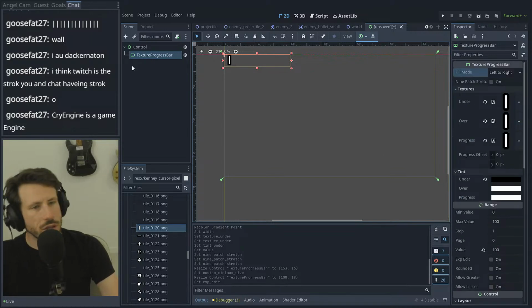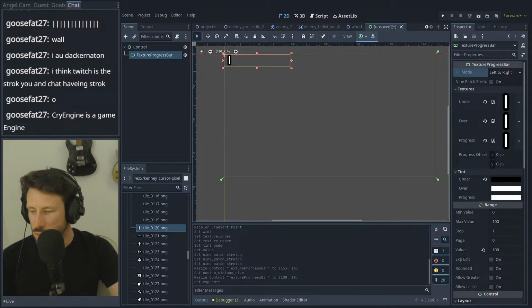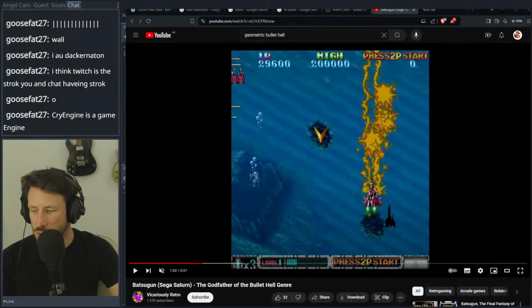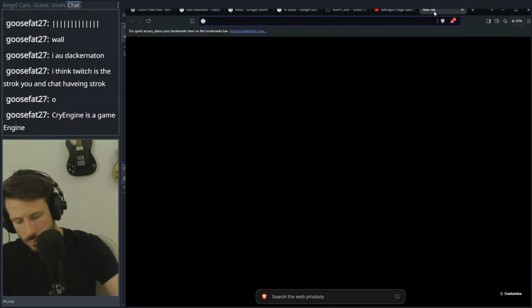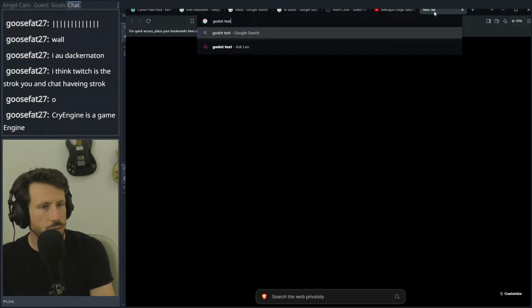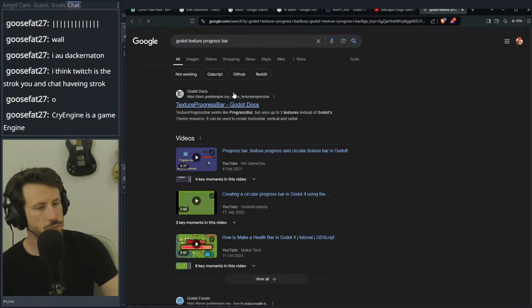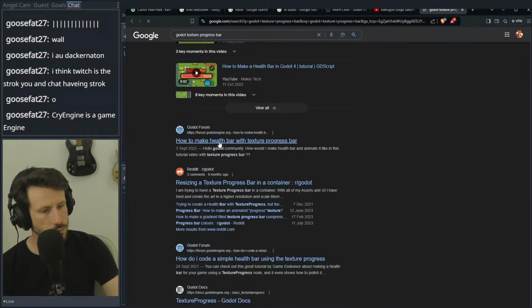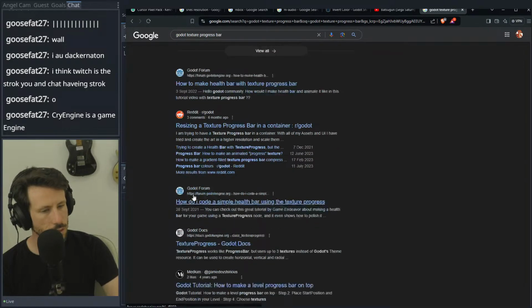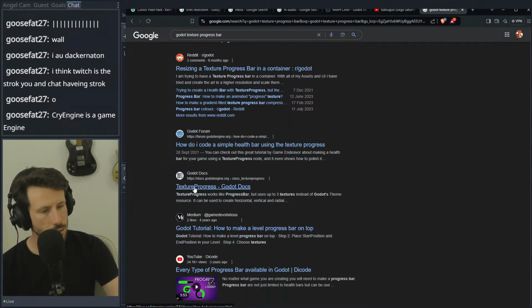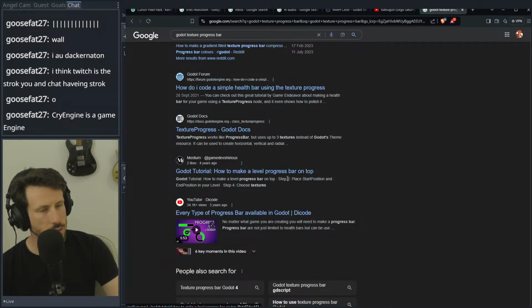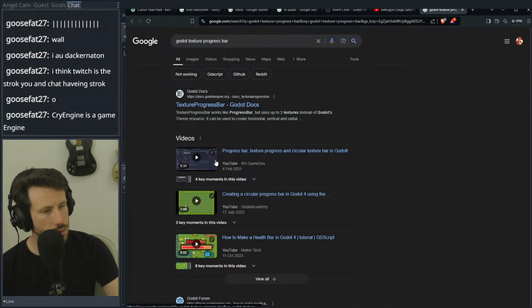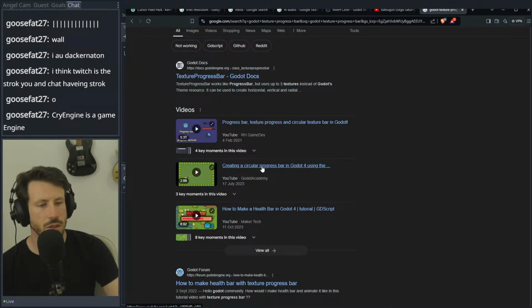Okay, I'm gonna have to Google it because I don't know. I hate Googling things on stream, but I don't know how to do this. Godot texture progress. This is really old. Oh, something new. Creating a circular progress bar in Godot using the... I feel like this is it, right?